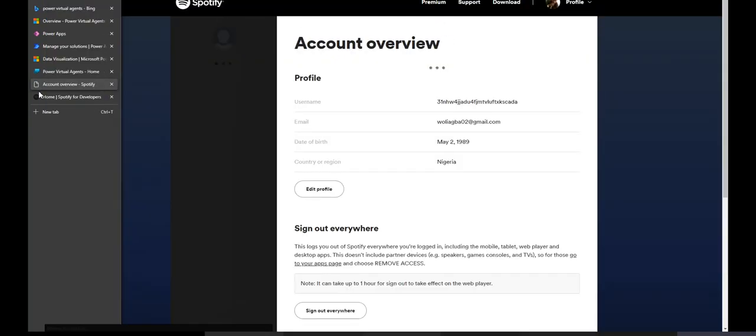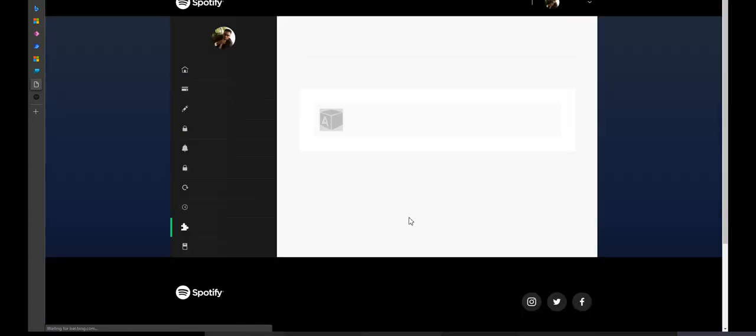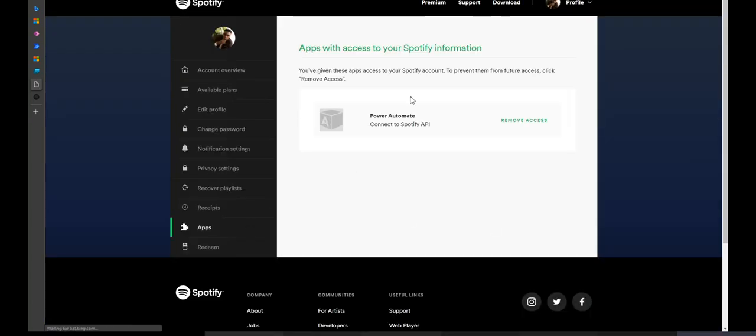There's something we call apps. Apps is where you see the connections you have made. You can see that I have made a connection previously using Power Automate, right? So apps is where we get to create a connection between wherever we're coming from and what we want to connect to. We get to do that here in apps.